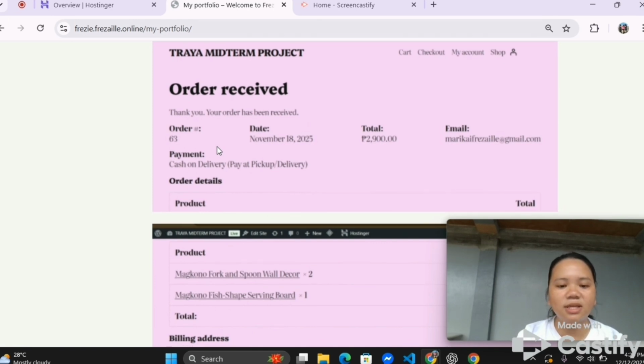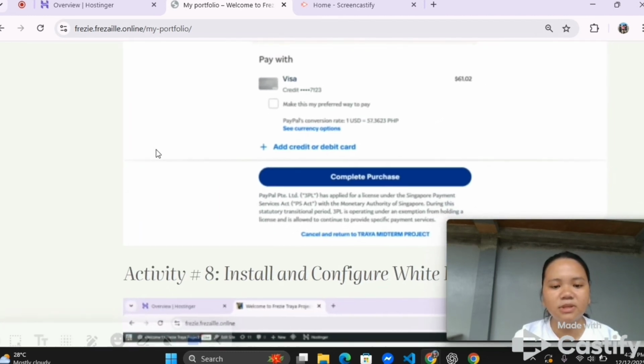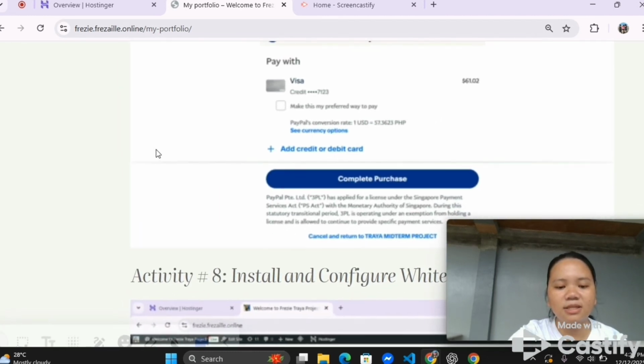Lastly, I integrated PayPal as another payment method. You can see this is the PayPal, and I tested its interface. Through this activity, I learned how to set up products, manage an online shop, configure payment options, and understand how the actual e-commerce transaction flows from browsing to order completion.